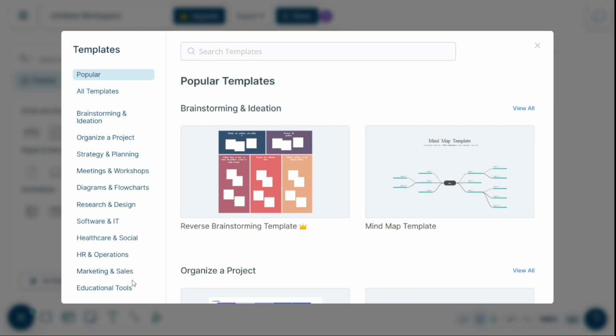Templates are pre-made diagrams that you can browse and add to your workspace to create the perfect work management tool you need. Creately provides several templates for different purposes, including brainstorming, diagrams, flowcharts, and mind maps.